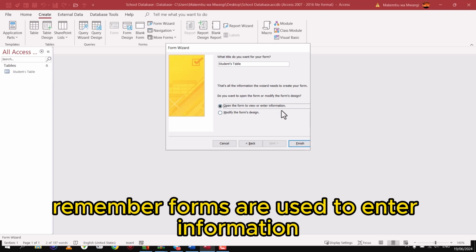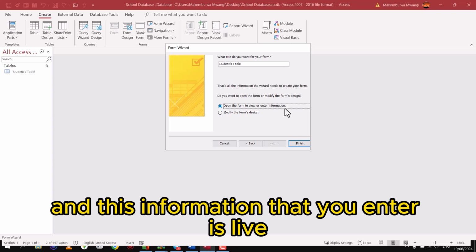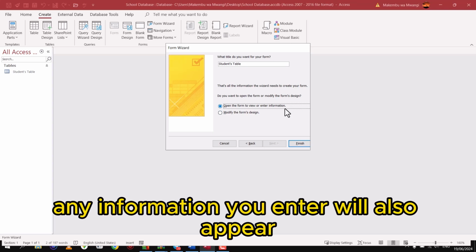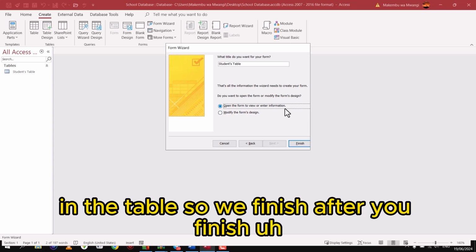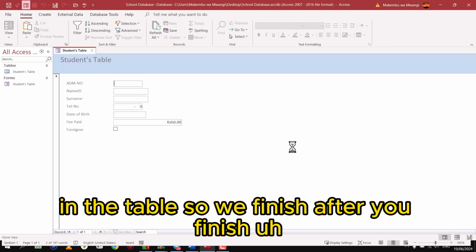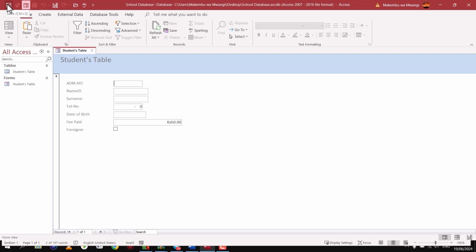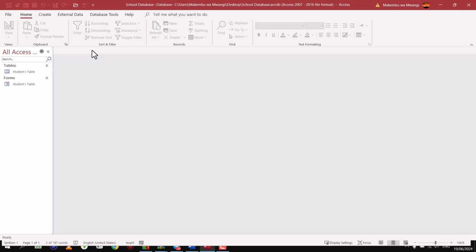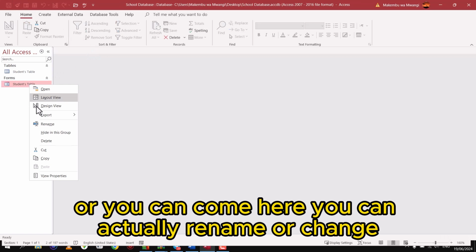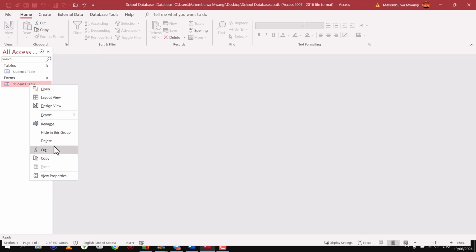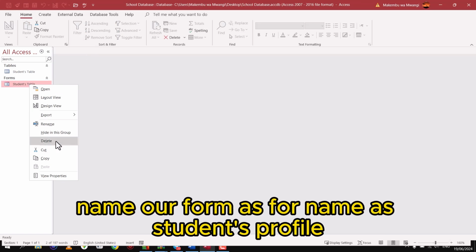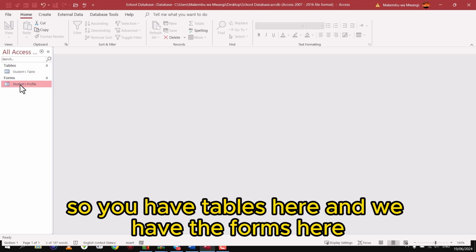Remember, forms are used to enter information, and this information that you enter is live. Any information you enter will also appear in the table. So we finish. After we finish, we can come here and save our form. You can actually rename our form as students profile. So we have tables here and we have the forms here.